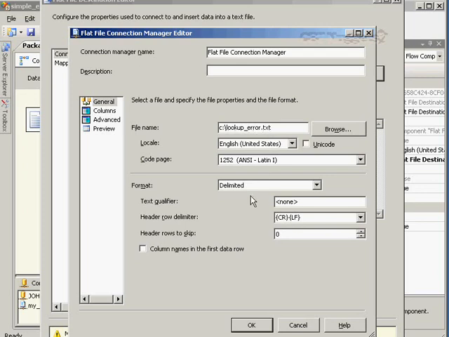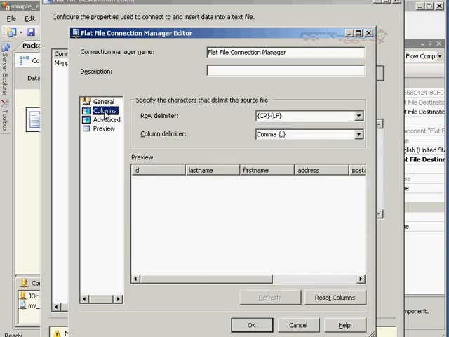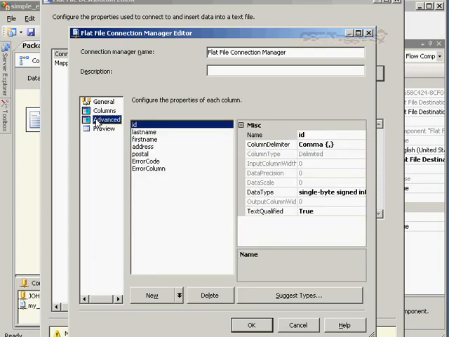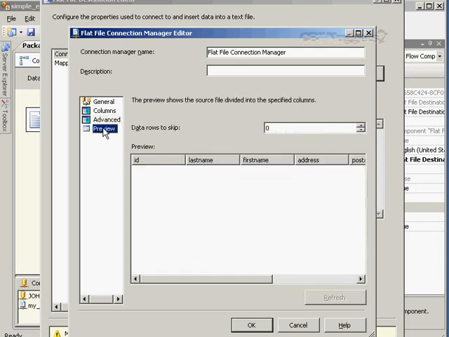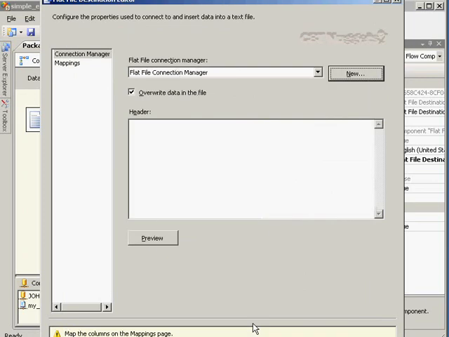We can specify the format, the text qualifier, header row delimiter, and so on. In fact, we can also put column names in the first data row if we want to. Under columns, this is where we specify the characters that delimit the source file. Here's a preview of the different columns. And then under advanced, we can configure the properties. So we can change what these column names are, or you can just keep them the same. And once again, there's just a quick preview. So we'll just say OK on that.